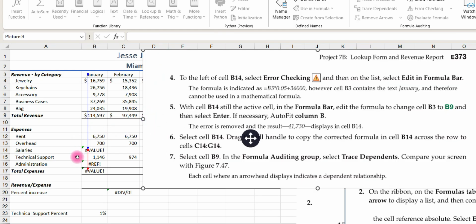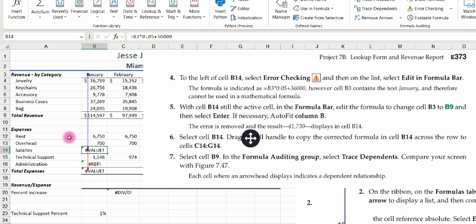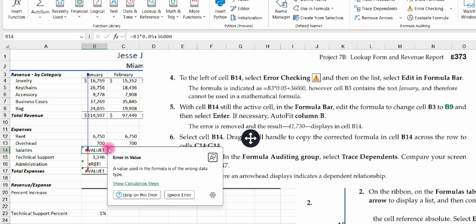Back to our error checking friend, and show calculation steps. Guys, I'll be honest with you, the calculation steps are a bit of a mystery to the best of us. They're going to take you through where the problems are, and you can see sort of like breadcrumbs, if you will. That's a good way of explaining it. Edit the formula bar, yes.